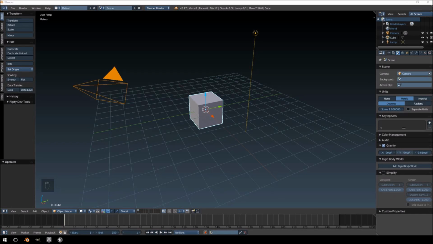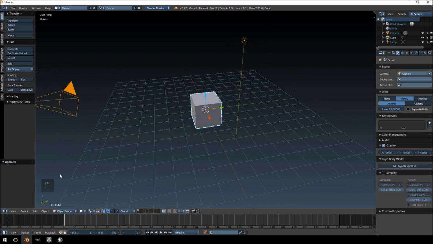Alright, so let's get started. So this is your basic Blender startup scene. This is what you get when you first load up Blender. The only thing that I changed is the units to metric, and I enabled screencast keys here at the bottom left so that you'll be able to see which buttons I am pushing.